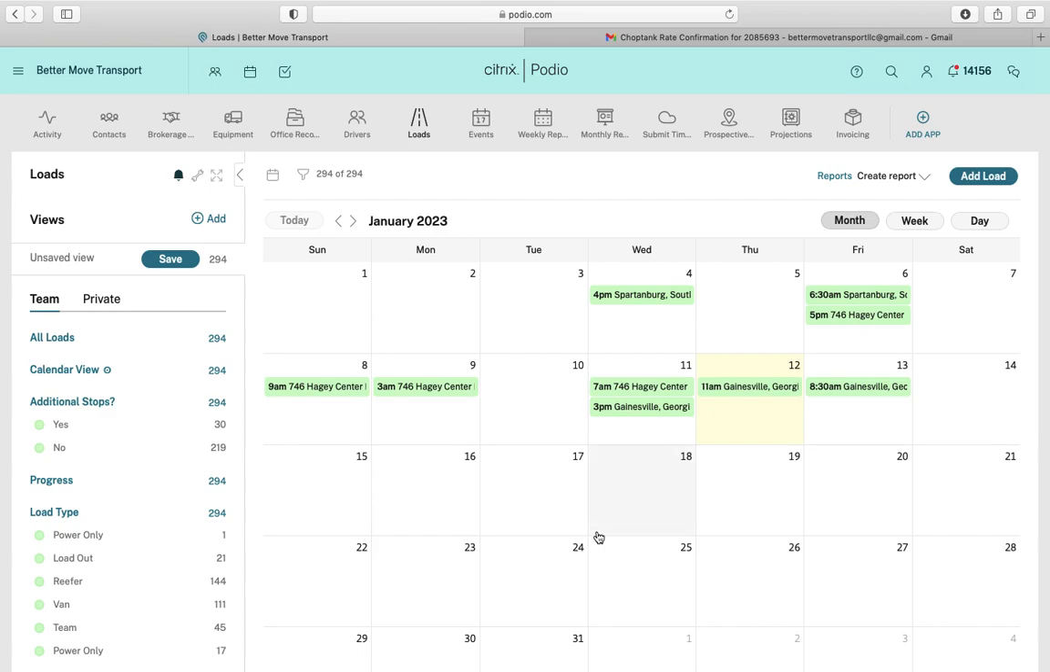So I think it's really cool that we have this calendar view of our loads app, and it makes it so much easier to dispatch loads. So I knew when booking this load that we had a delivery at 8:30. So a 1 p.m. appointment, we should be able to make that.